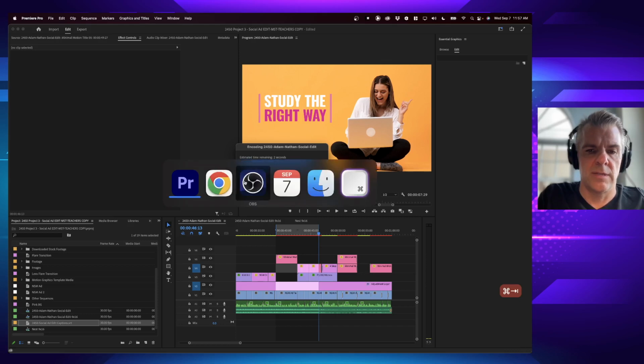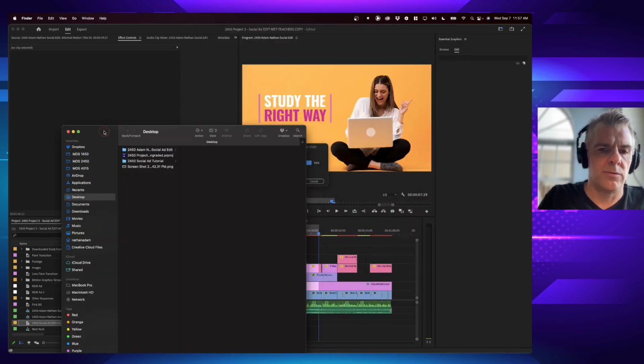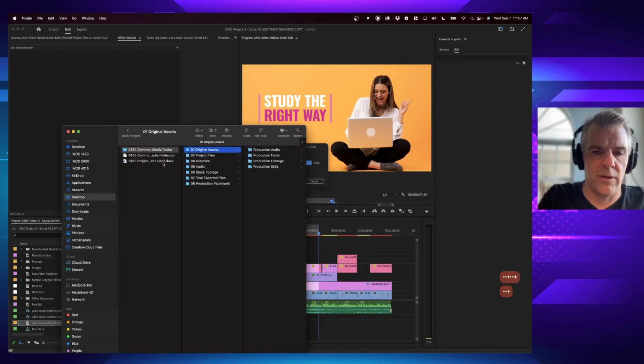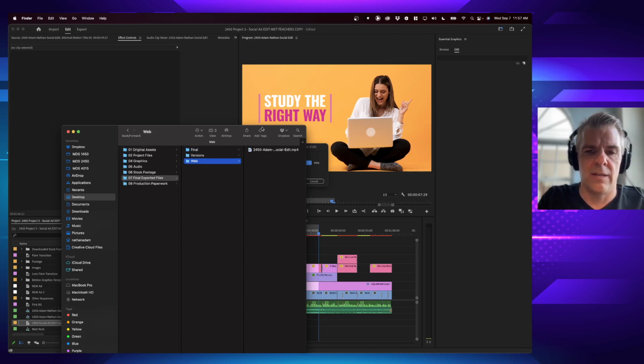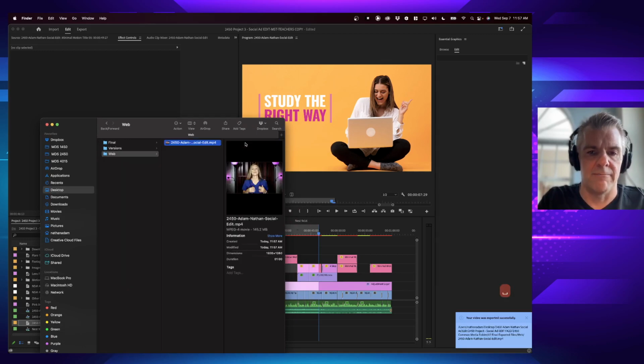So as soon as it is done here, let's just go to our desktop, open this up. Go into our social ad edit, common media folder, final exported files, and in the web. And there is our file, just about ready. And as soon as it's done, boom, we have our little icon.